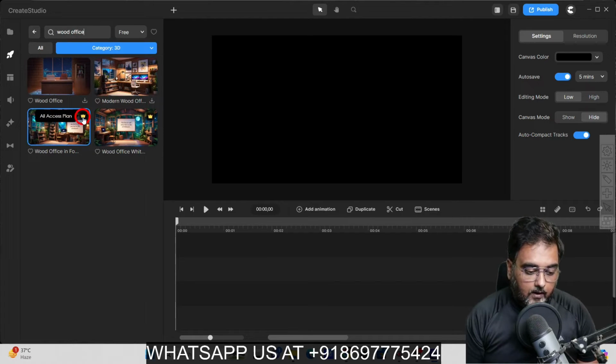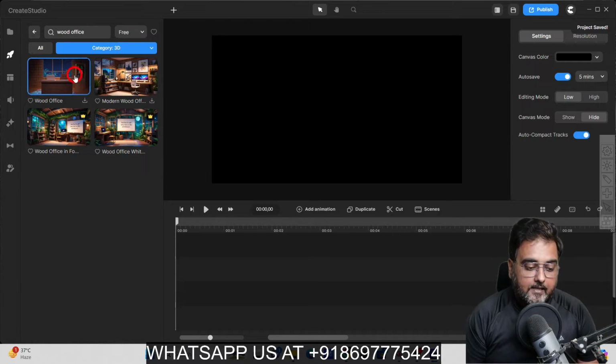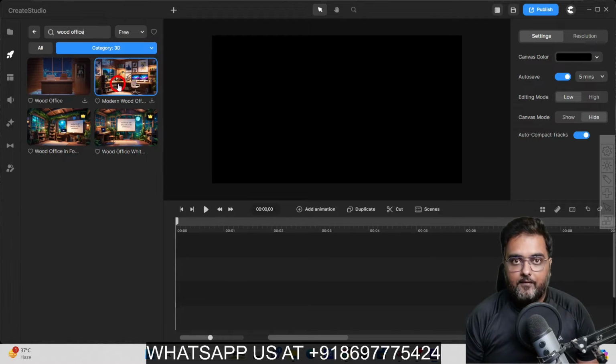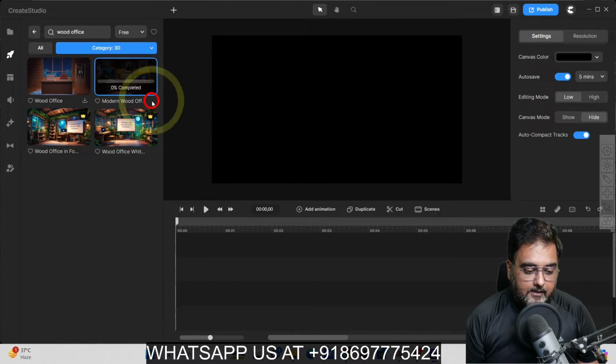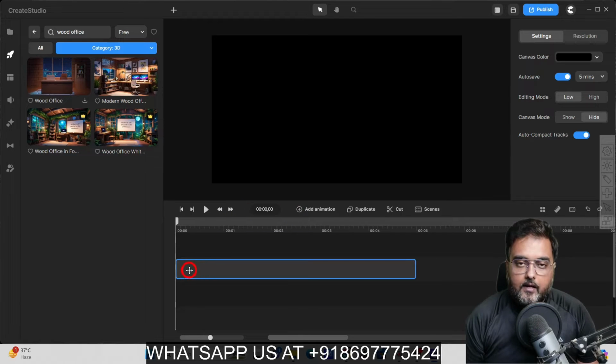Now the ones that have this crown over here belong to the all access pass, so if you are not a member of that, you can't use them, but these are free to use, so you can use any of them. Currently I'm going to use this one just as an example. Let's click on download, and once it is downloaded, I can drag it either onto the scene over here or onto the timeline.